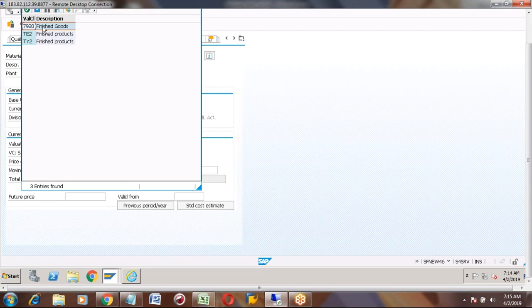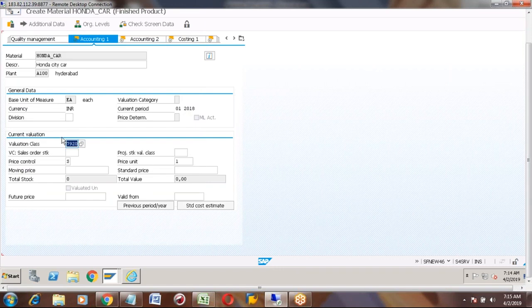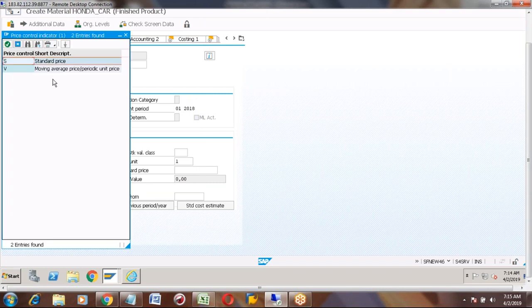I am selecting the default one, like a standard SAP 7920, and we need to maintain price control. Price control has two types: one is the standard price, or variable price. Generally for FG and SFG materials, we will use the standard price. For raw materials, we will use the moving average price.